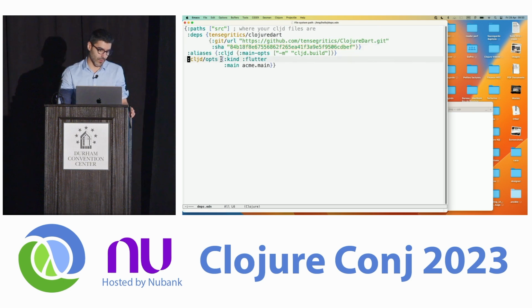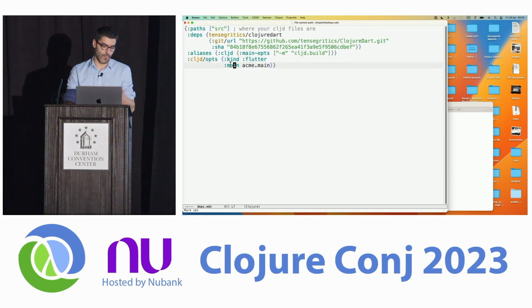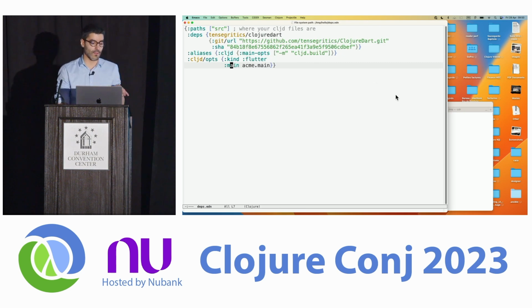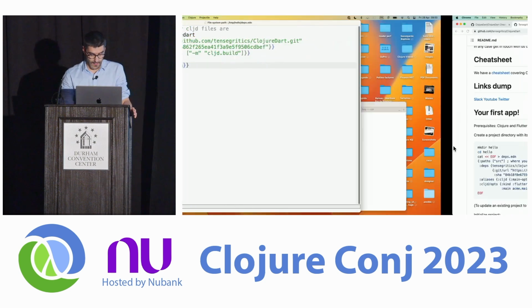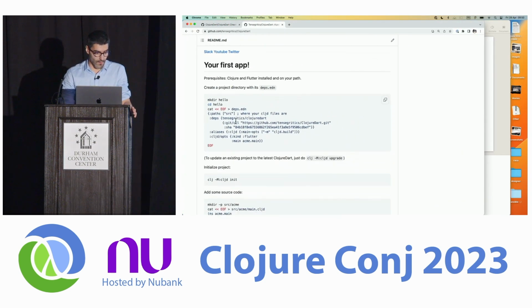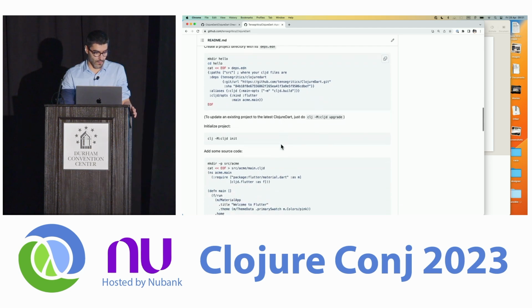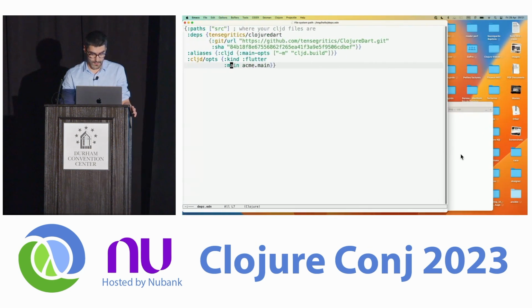These are the import options. Mainly you have the kind option, either a Flutter application or a Dart CLI or Cloud Function project, and the main, which is the main namespace entry point. Flutter or Dart are going to look for the main function that they are going to run. Then once you have the ClojureDart compiler installed, you can initialize a project.